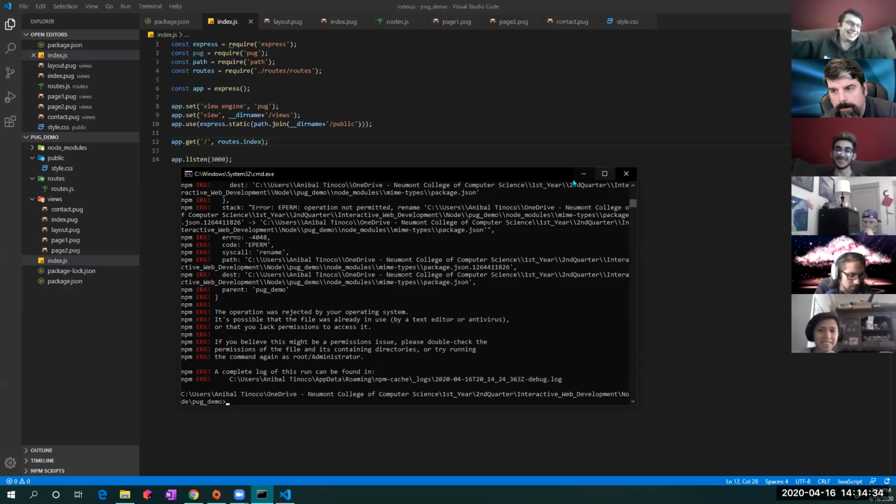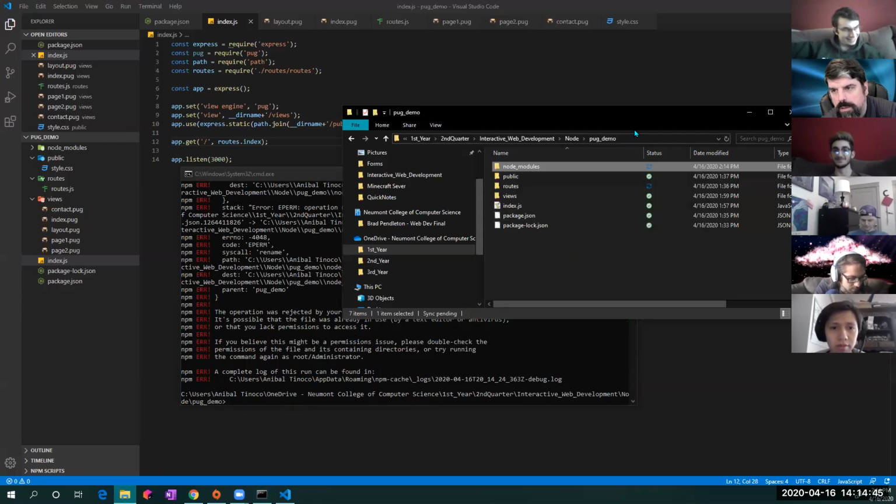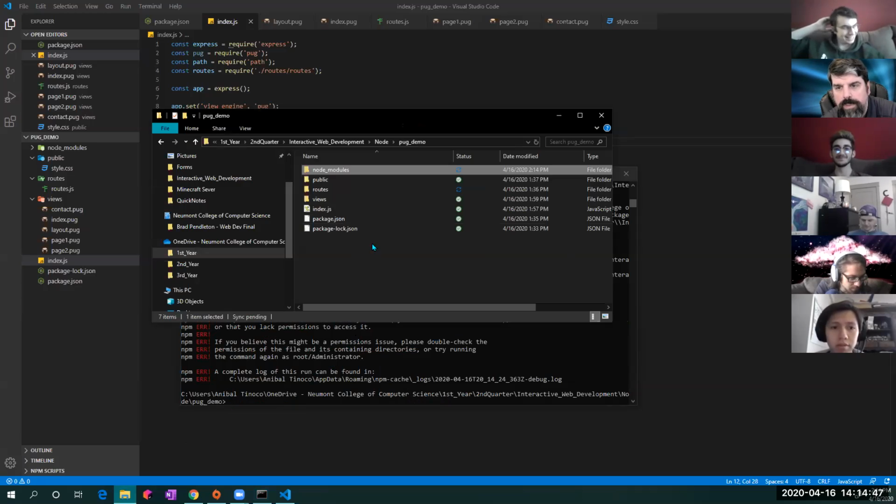Do you want me to make it bigger? No, let's do this. Let's see your folder that you're working in, and go ahead and delete node modules.